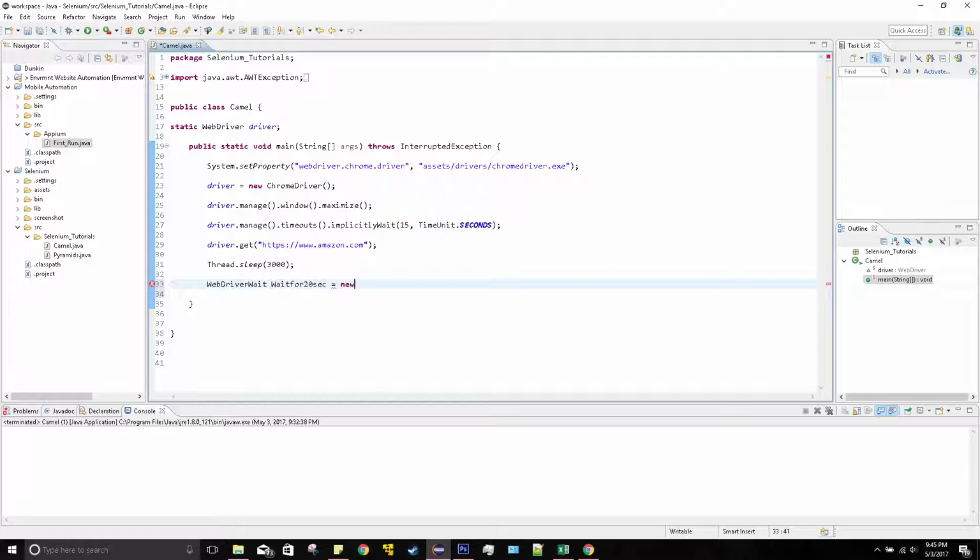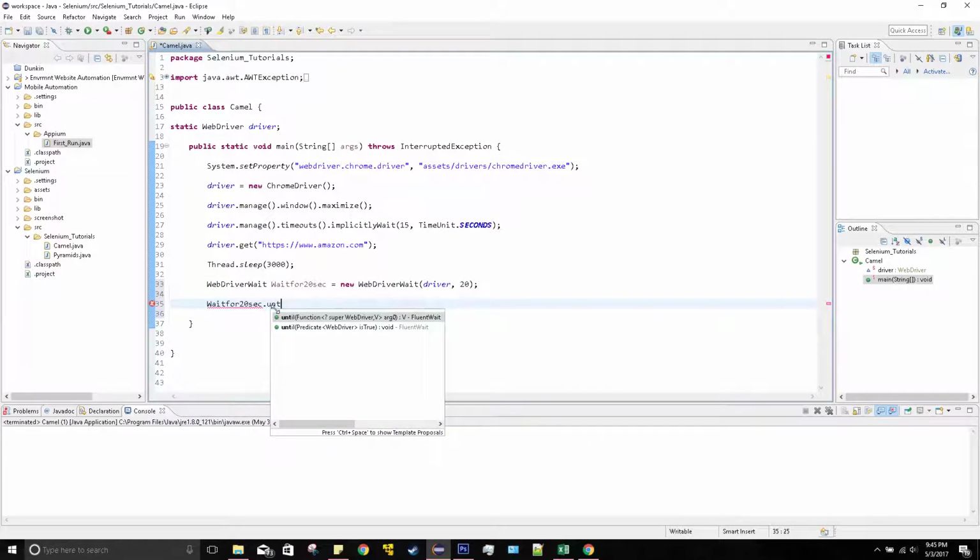So I'm going to do equal to new, and I'm going to write WebDriverWait again, and I'm going to do driver, parentheses, and comma 20 seconds. So I'm defining my wait for this driver to be 20 seconds. Okay? And then now I'm going to write for this wait.until, and this is going to be a little bit long function, so bear with me and I'm going to explain what it actually does.